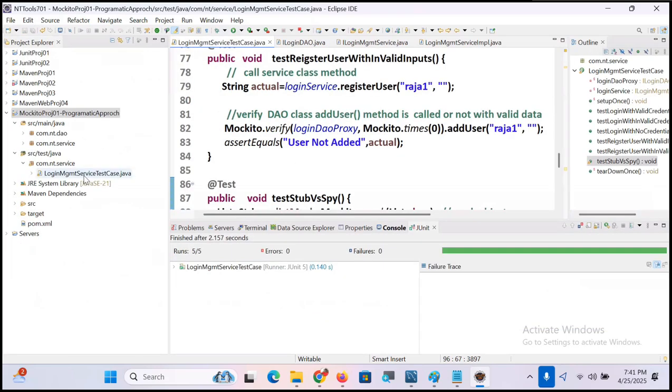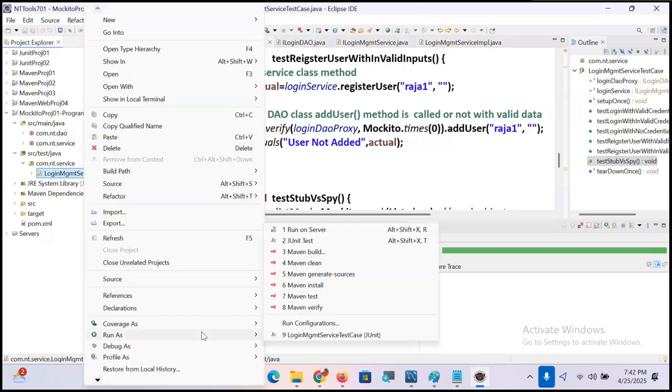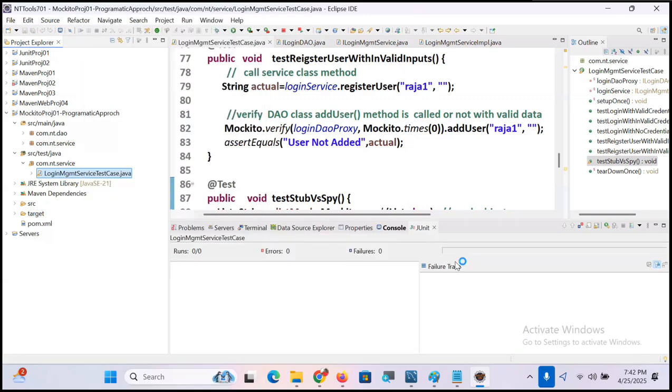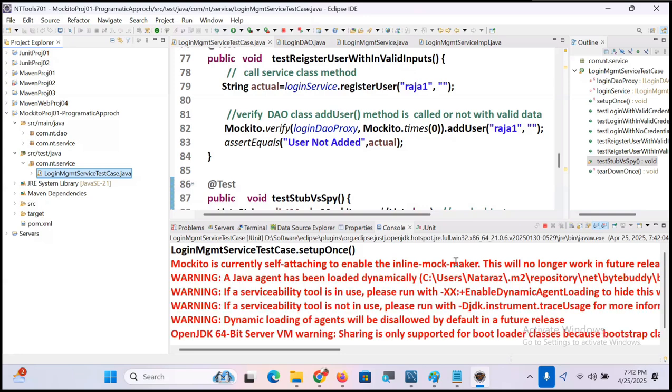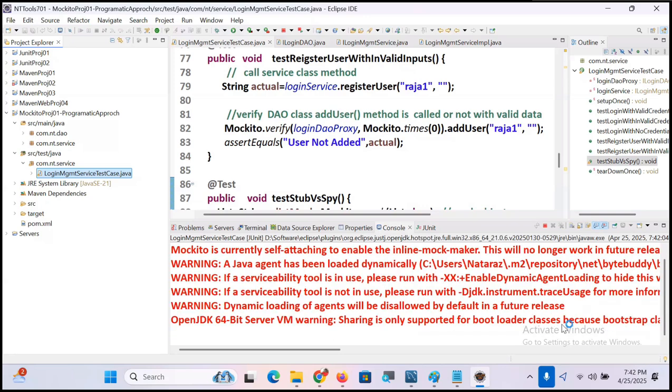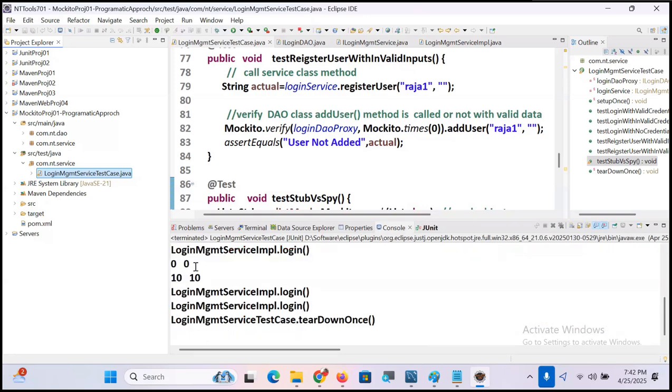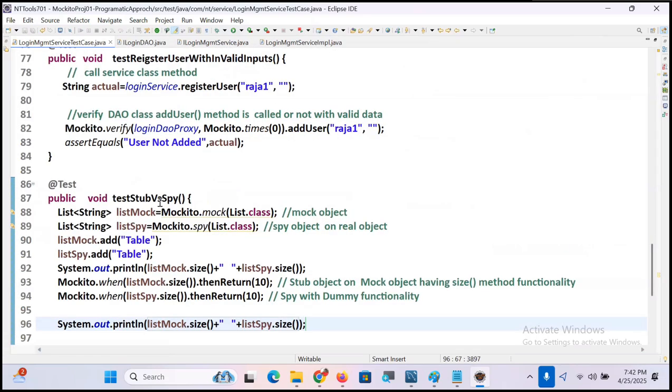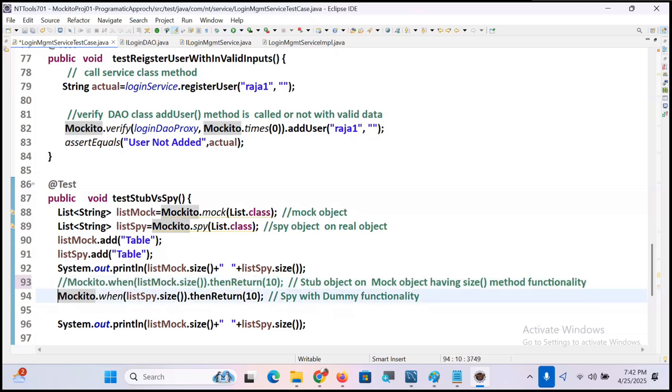Login service test. Right now, we are least bothered about green mark, red mark. Test methods are executing, but observe initially 0, 0, and lastly 10, 10 has come. Okay, now concentrate. Now focus. I commented this Mockito dot when for both.